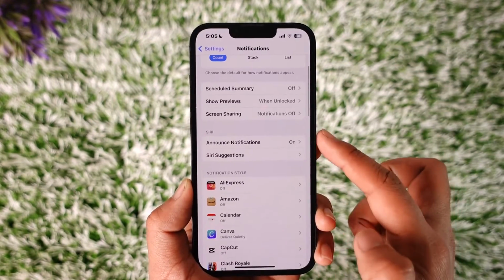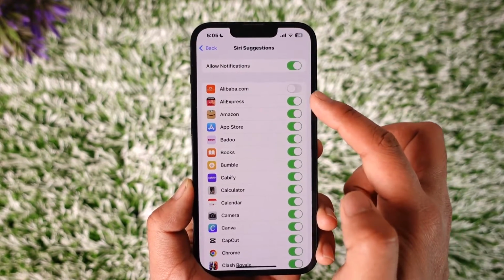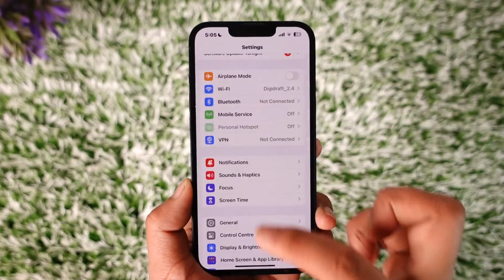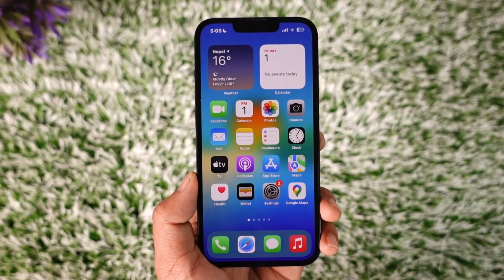After you do that, under the Siri tab you can go to Siri Suggestions as well, look for AliExpress, and make sure to turn off the toggle, and then you would have removed notifications for the AliExpress app. This way you will not get any sort of notifications from AliExpress on iPhone.